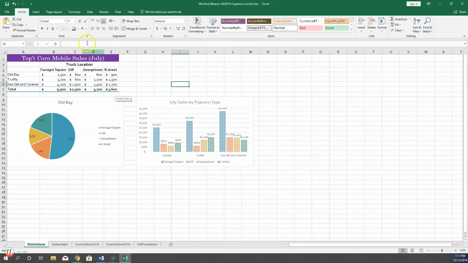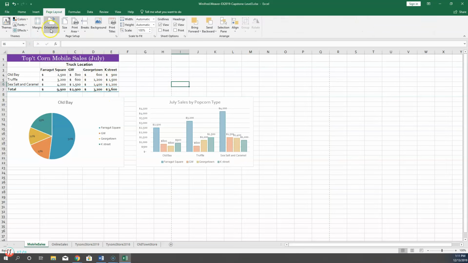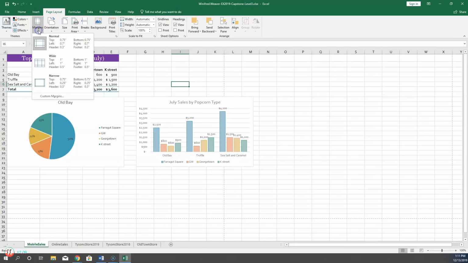In order to do that, we go to Page Layout, go to Orientation, and we want to change it to Landscape. We want to change the margins to the preset narrow option. So we're going to select margins and select narrow.